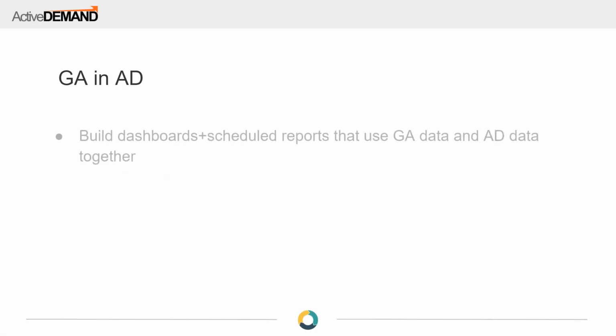So I'm going to do the easiest ones first, because some of these are like a 1-minute task, whereas some of these you need to think about a little bit. Getting Google Analytics inside ActiveDEMAND is pretty quick. It allows you to build dashboards and scheduled email reports that use both of those alongside each other.